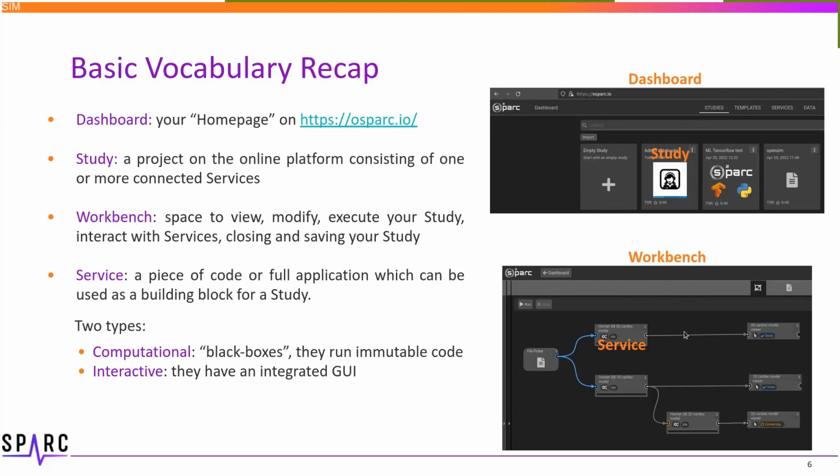Here is where you actually build a pipeline, you connect different blocks, different services. And this is actually a service. This is what we are gonna build today, and we'll see really what is behind that.